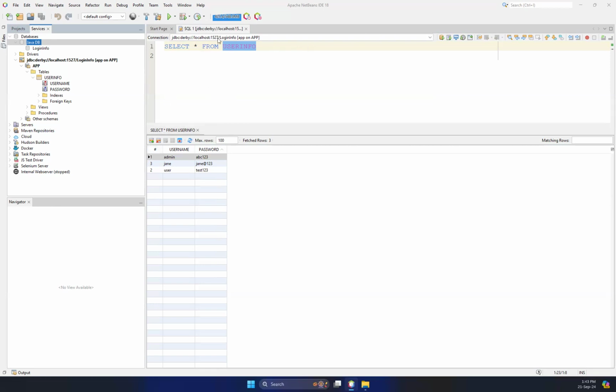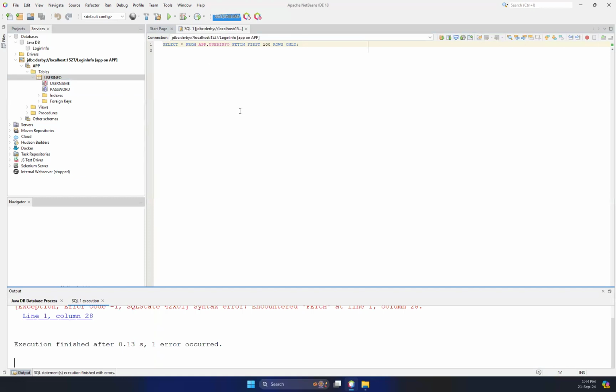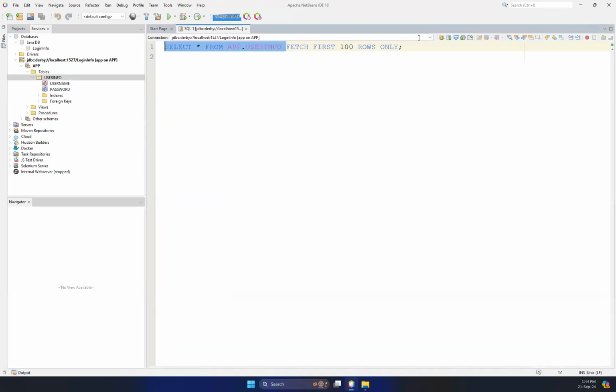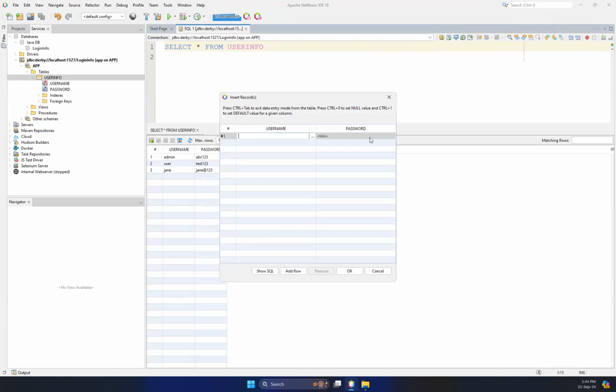Okay, right, here I will show you. You can right click on the table and then select view data. We don't need this part, therefore remove this part, and even this part is not required. Click on this run SQL. Then this would run and show you the database values. Thereafter, if you want to add records, you can click on this insert record. Here type the username and here type the password and click OK.